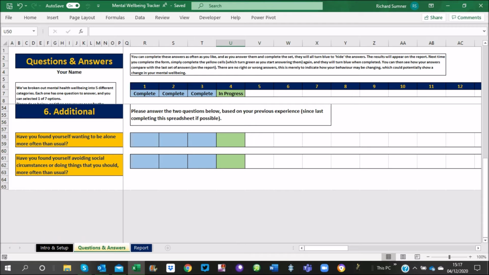Have you found yourself wanting to be alone more often than usual? You can go yes or no. And it says, have you found yourself avoiding social circumstances or doing things that you should more often than usual? You can say no. And as soon as you finish, they all turn blue.